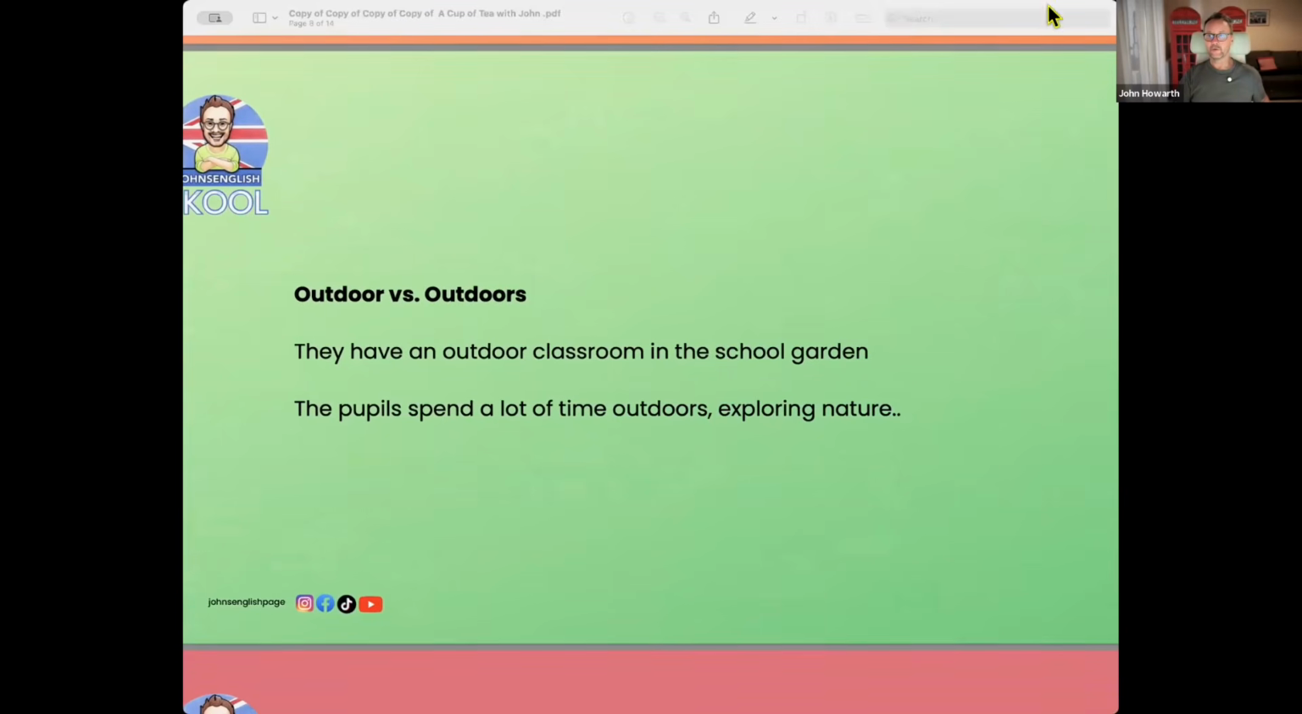The difference between outdoor and outdoors. Outdoor is an adjective, no S. Okay, they have an outdoor classroom. You can't say they have an outdoors classroom. Okay, it's a bit like, you know, if it was plural or something. We don't have plural adjectives. It's not strictly speaking, but it might help you to remember. So they have an outdoor classroom in the school garden. But if you're talking about it as a preposition, the pupils spend a lot of time outdoors exploring nature. And of course, the same applies for indoor and indoors. Okay.